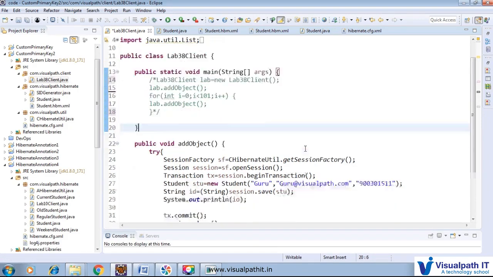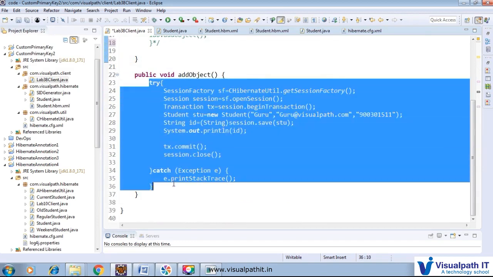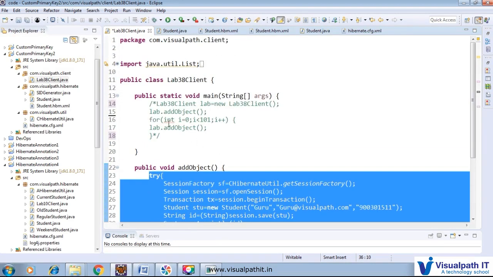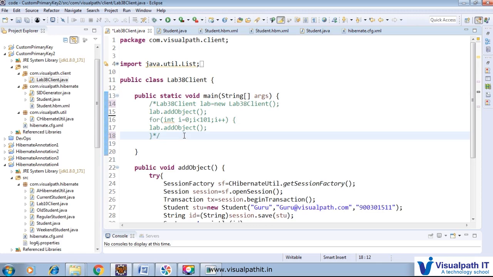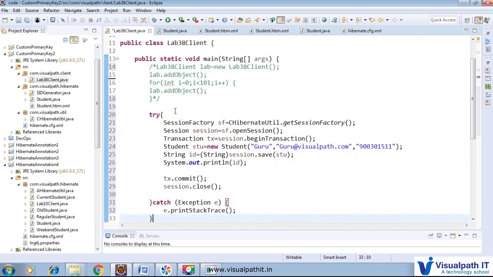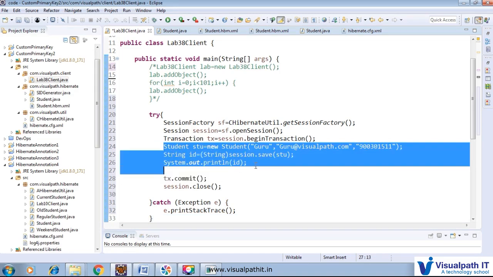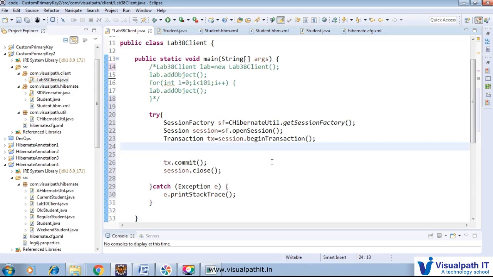Here what exactly we will do is use this try block and transaction.begin transaction, and we are not going to do anything else. Here we have to generate the query.